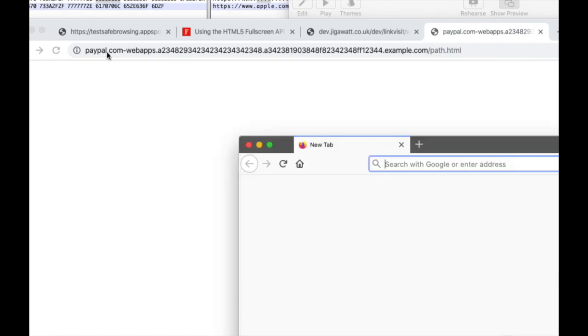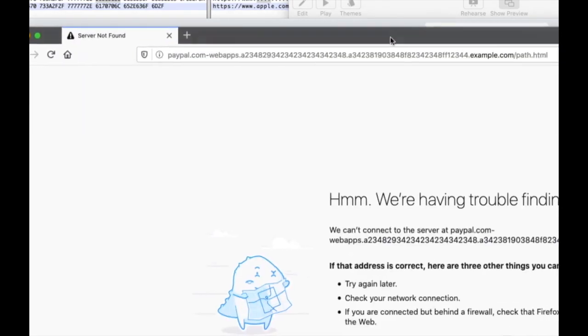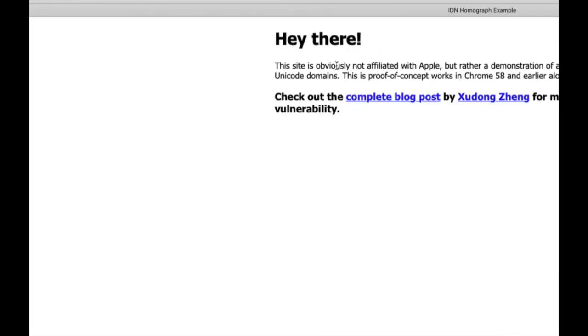Firefox tries to help a little bit more. It grays out the subdomain and just shows you the actual registerable domain, which is actually more useful in this case. This would highlight to the user that they're not on PayPal, right? So that's potentially a better behavior. And then Safari's behavior is similar to Chrome's. It shows you the whole thing.